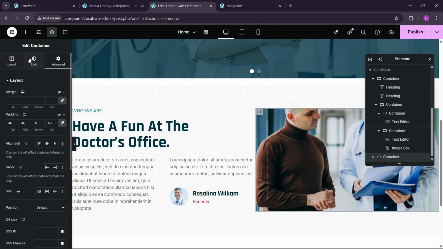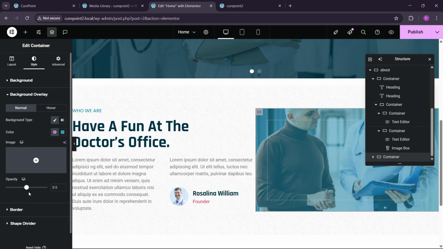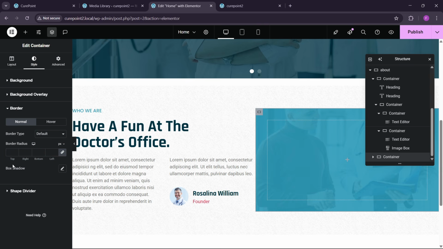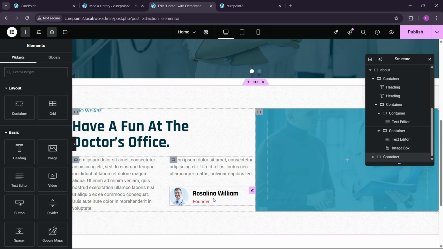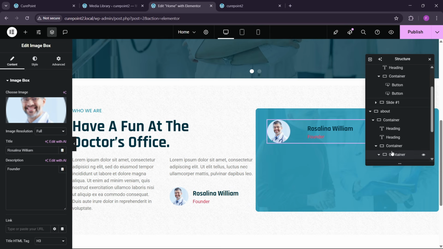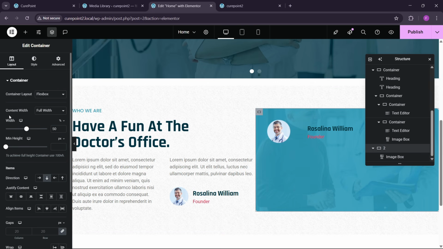Okay, now let's add the background overlay. Go to the background overlay, and here we can add this. Let's increase this a little bit, and decrease the opacity of this like this. Okay, and here we have the border. We can make this 10 pixel. And here let me copy this. Okay, let me go to the second container, this, and here we can make everything in the center.